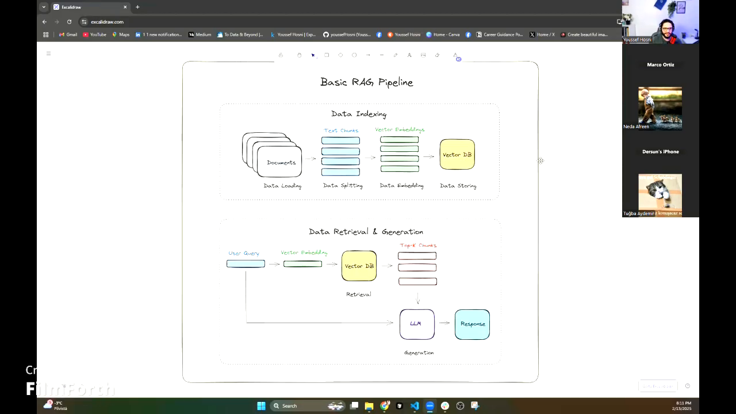Yeah, so first, this is the traditional RAG pipeline. We usually start with a bunch of documents, maybe in different formats. The first main step is the indexing, in which we start with splitting the data into meaningful chunks, and this splitting has different techniques. Then we take these chunks and convert them into vector embeddings, and the next step is to store these vector embeddings. Now we have the data indexed and stored in the vector database.